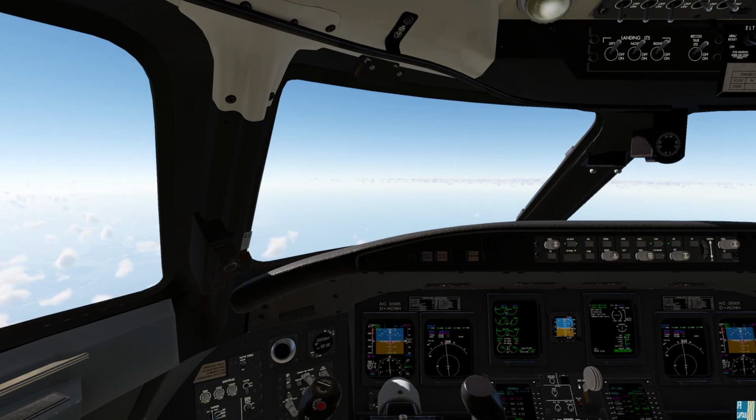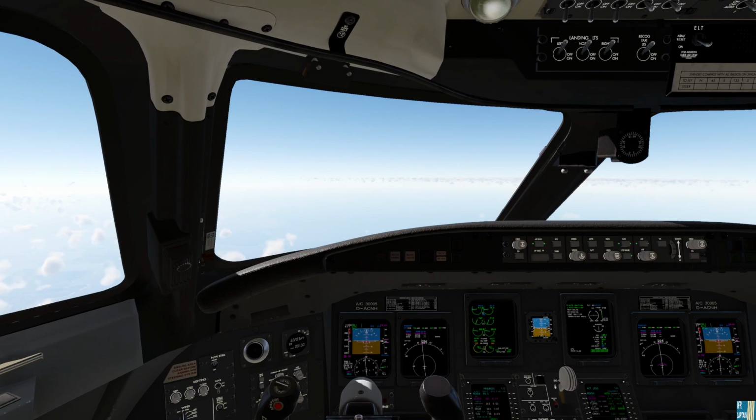KLM 76 Zulu, fly heading 210, climb flight level 240. 210, 240, 76 Zulu.